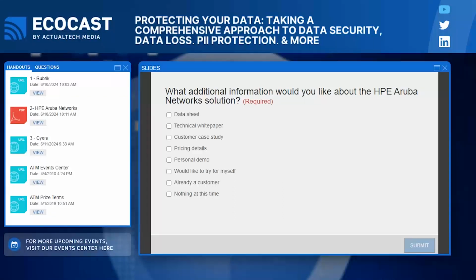Next question up comes from James, and he asks, what does your assessment entail and how long does it take? I think he means entail. What does your assessment entail and how long does it take?